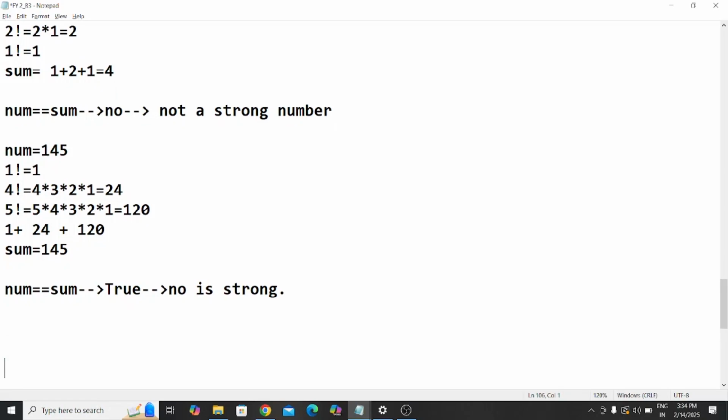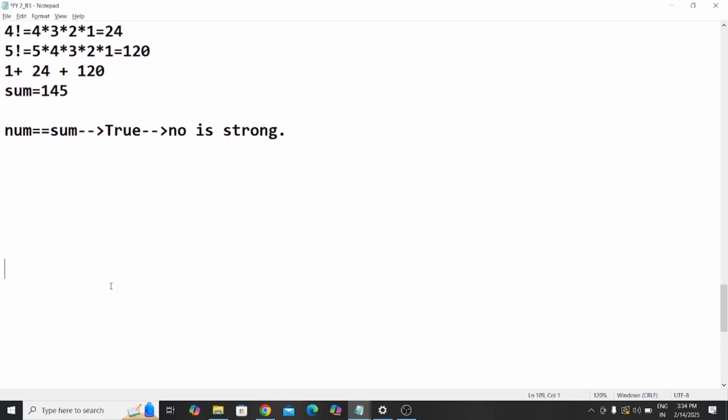Okay. Now what task do we need to do here? We need to do 2 tasks. Task number 1 is to separate the digits, and the second task is to obtain the factorial of each digit.